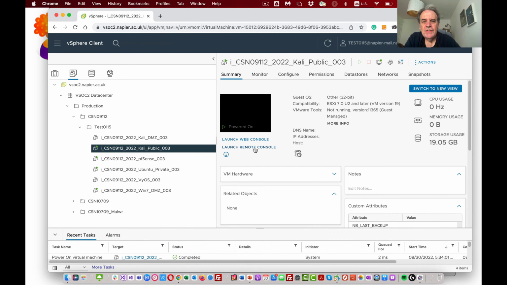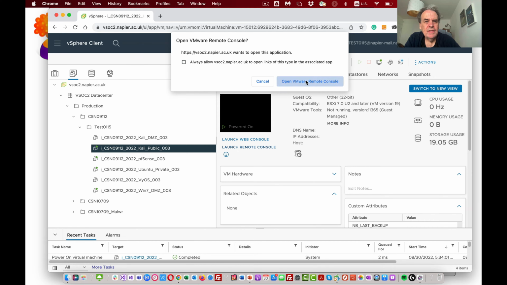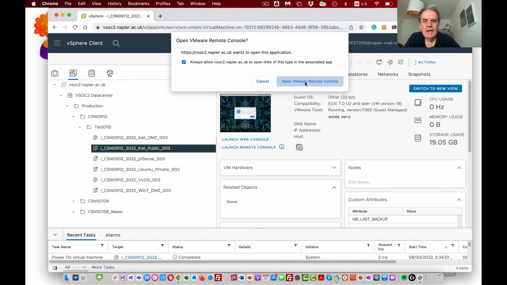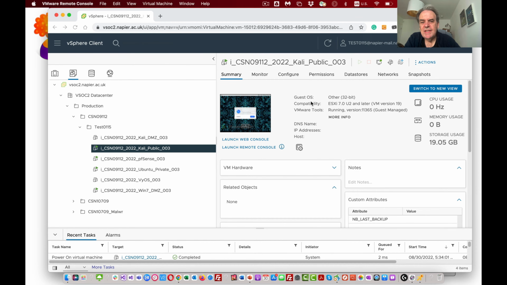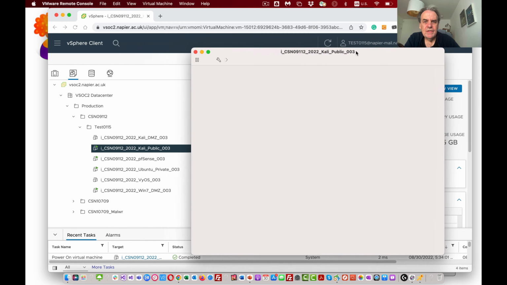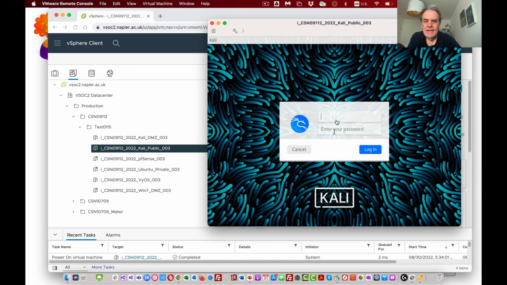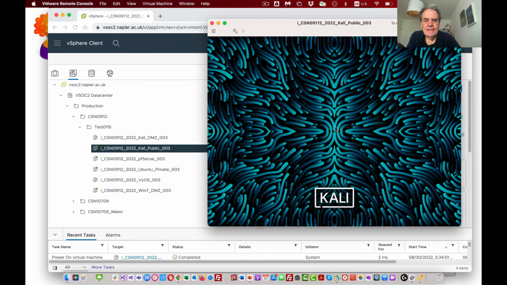Okay, so we'll initially just have a little look at the Kali machine just to see what the IP address is there. We don't have to change anything here. This is just our test machine. So we'll get logged in and have a look.